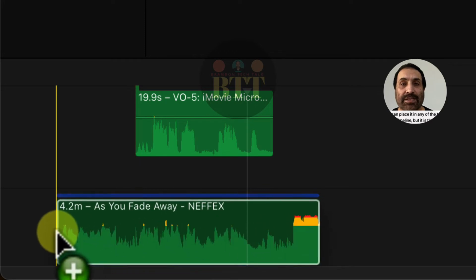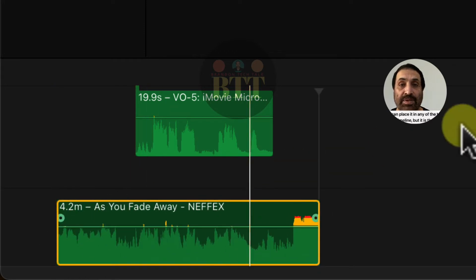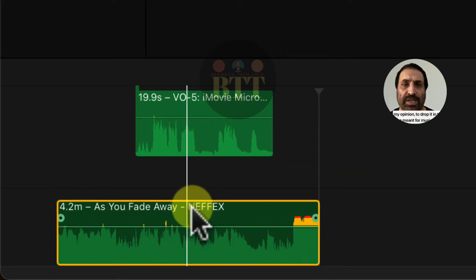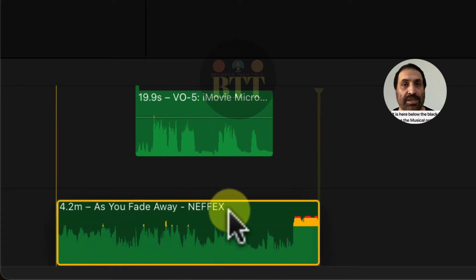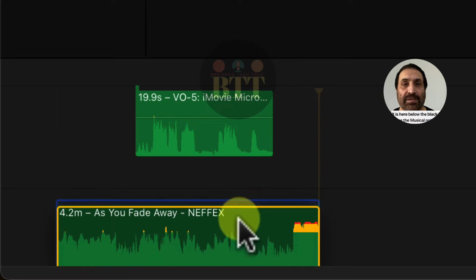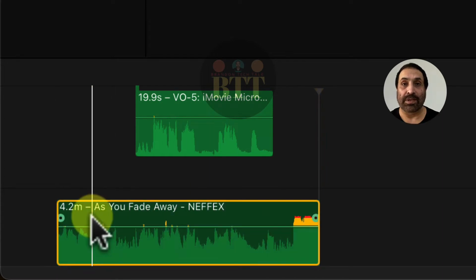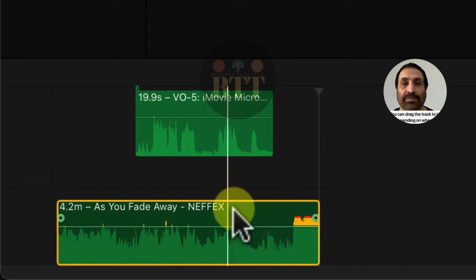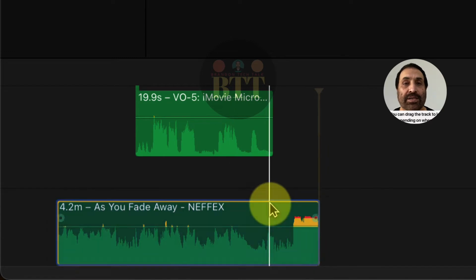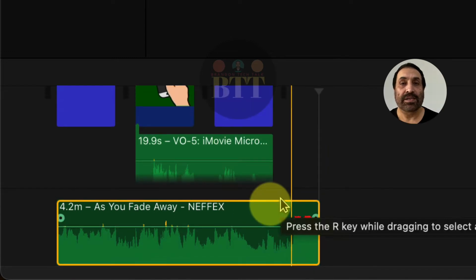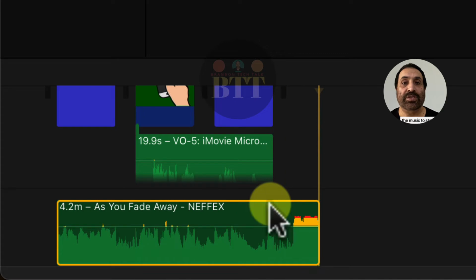We can place it in any of the tracks in the timeline, but it is the best in my opinion to drop it in the area meant for music track. It is here below the black line besides the musical note symbol. You can drag the track to the left or right depending upon where you want the music to start.